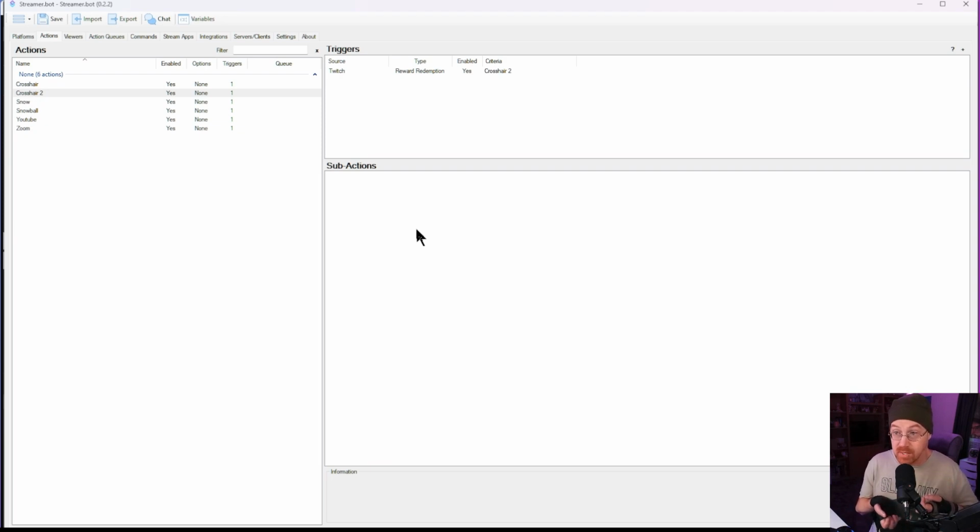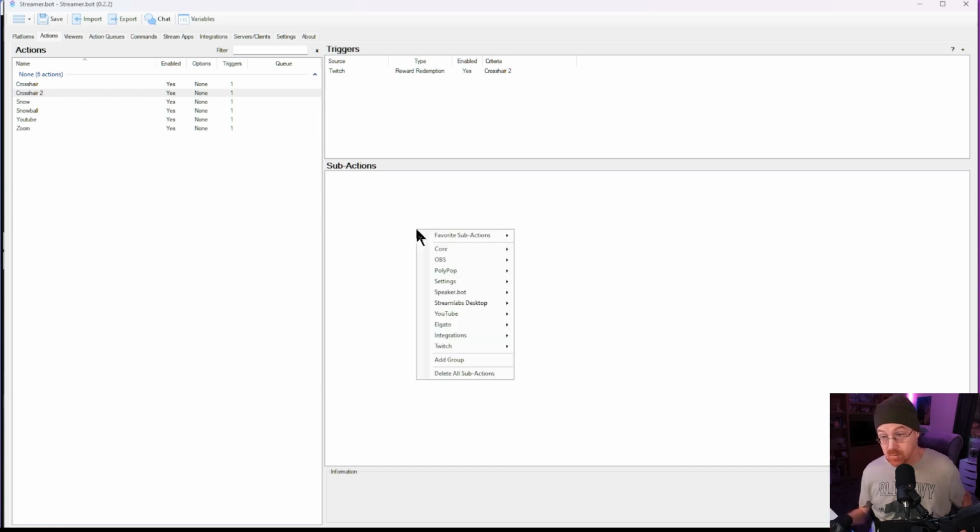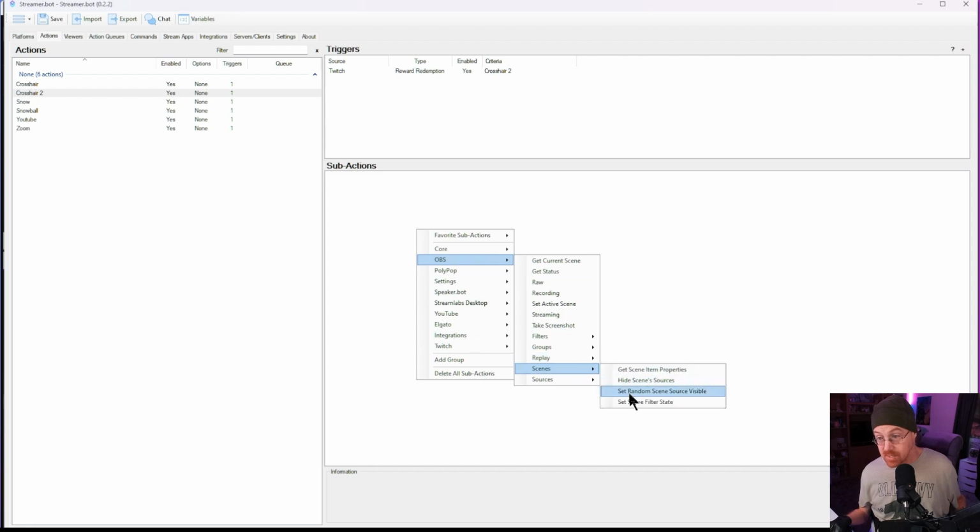Okay, so now that we've created the channel point redemption, we need to create some sub actions for our channel point redemption. So the first thing we're going to do is right click. We are going to go to OBS. We're going to go to scenes, and we're going to go to set scene filter state.